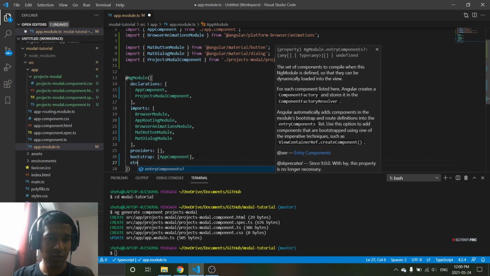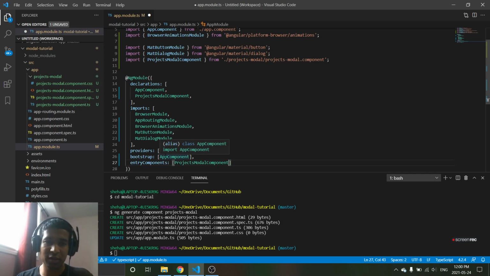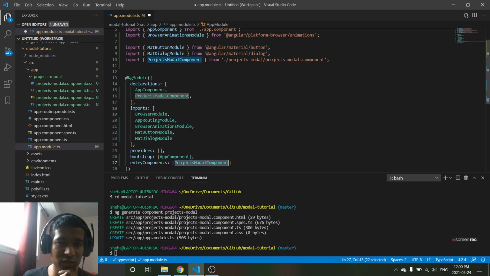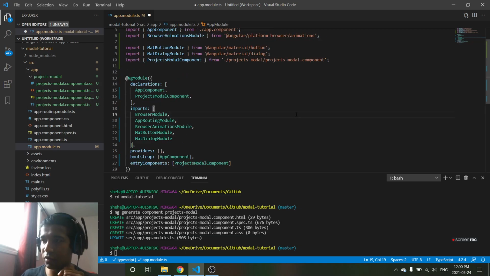We also need the entry components array to hold the projects modal component. This is because the entry components section is used to define any component that is not found in the HTML. Because a projects modal component does fall into this category, it's best to add this component into an entry components array. And yeah, everything looks good here. So we can save this.